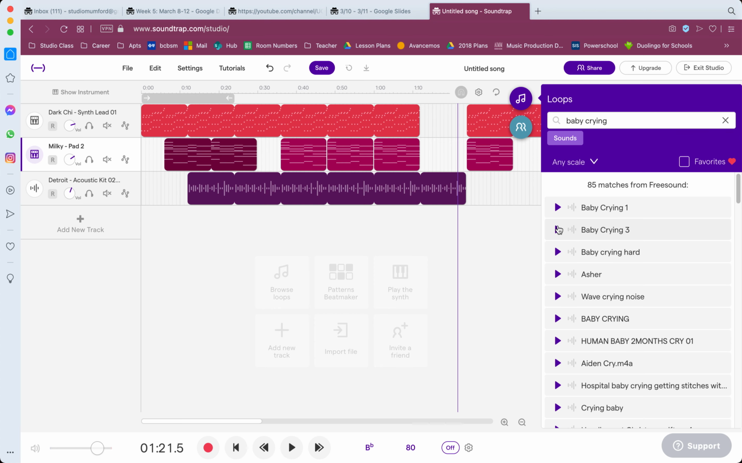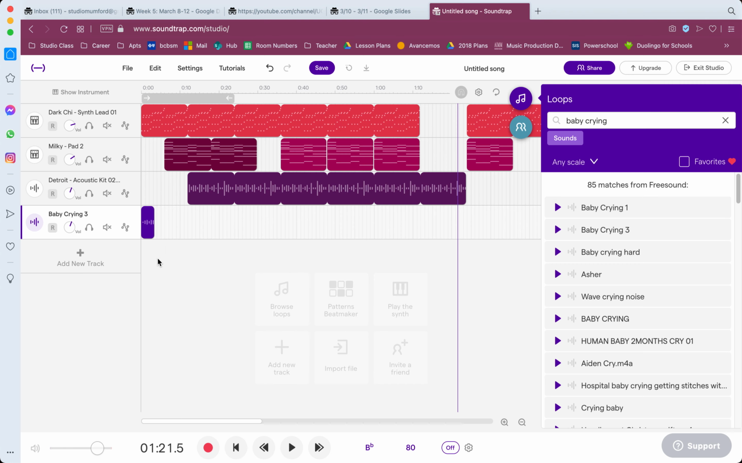And I got a few baby crying sounds. Now, normally you're not going to think of a baby crying when you're coming up with a beat, but maybe when I use it, it'll sound good. So let's drag this over here. Here's another baby crying too. I'm going to put that in there just to make it sound a bit fuller.